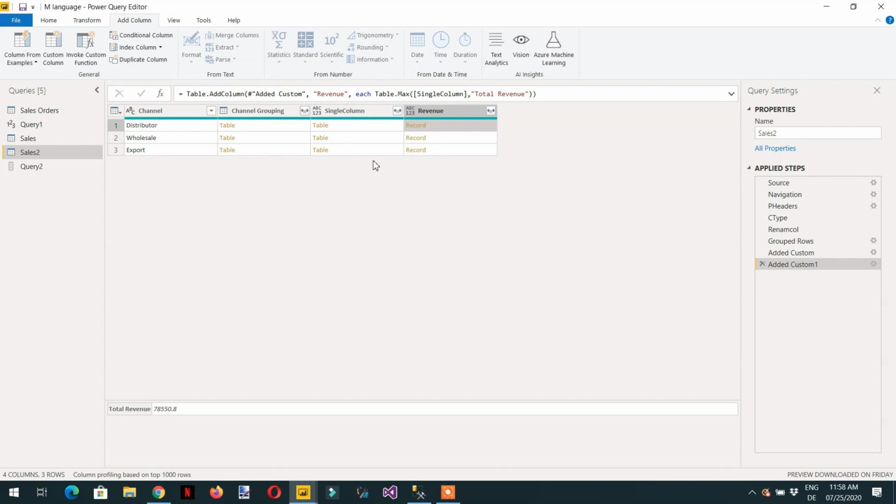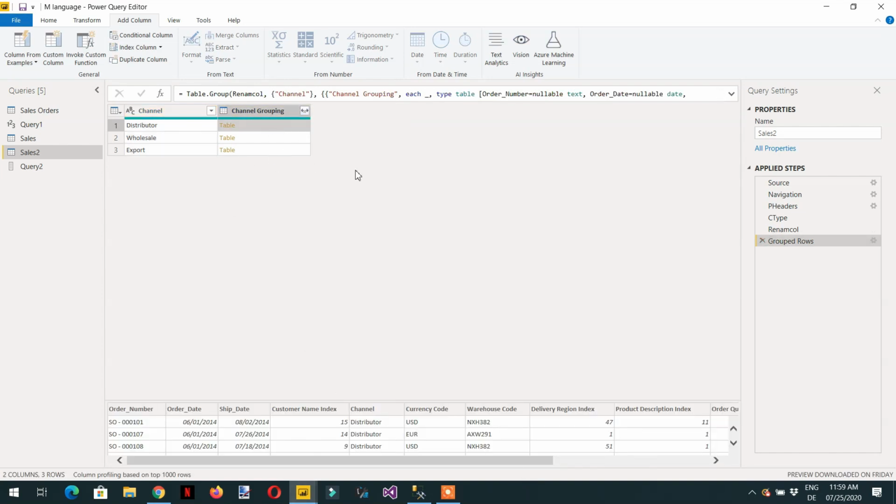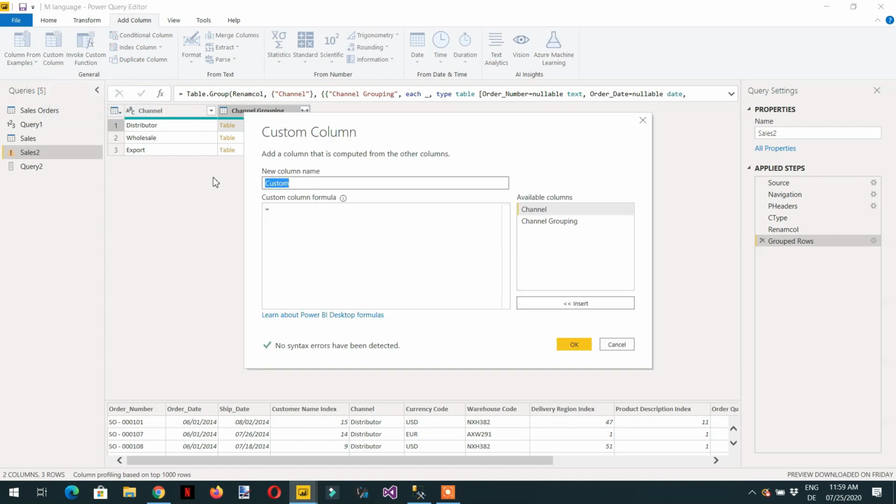So in this video, till now we have learned how we can apply different functions to achieve our required result, but still we are not able to get our result here. So what we can do is provide one list here, just need to delete, and we have only the channel grouping here, and we are getting all the columns. So now we just need to click custom column, and the name of the column will be single column, and here we have to provide one list.